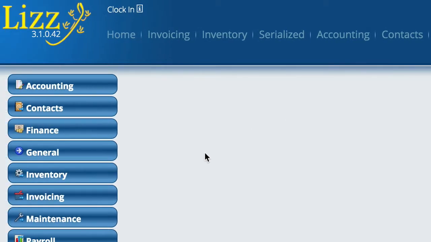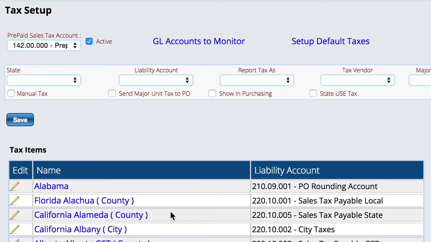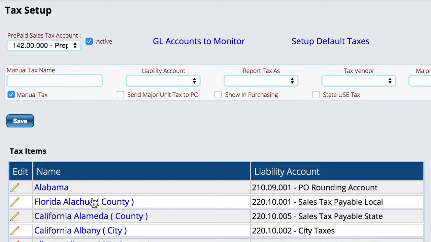So in this situation, we're going to go over to settings, then come over to general, and go to tax rates. So we're going in the same place that we would normally create the taxes. But we're going to select this option here for manual tax. And when you do that, you notice that the drop list changes to just a text field. So I'm just going to put in, we'll just say Glenn's tax.